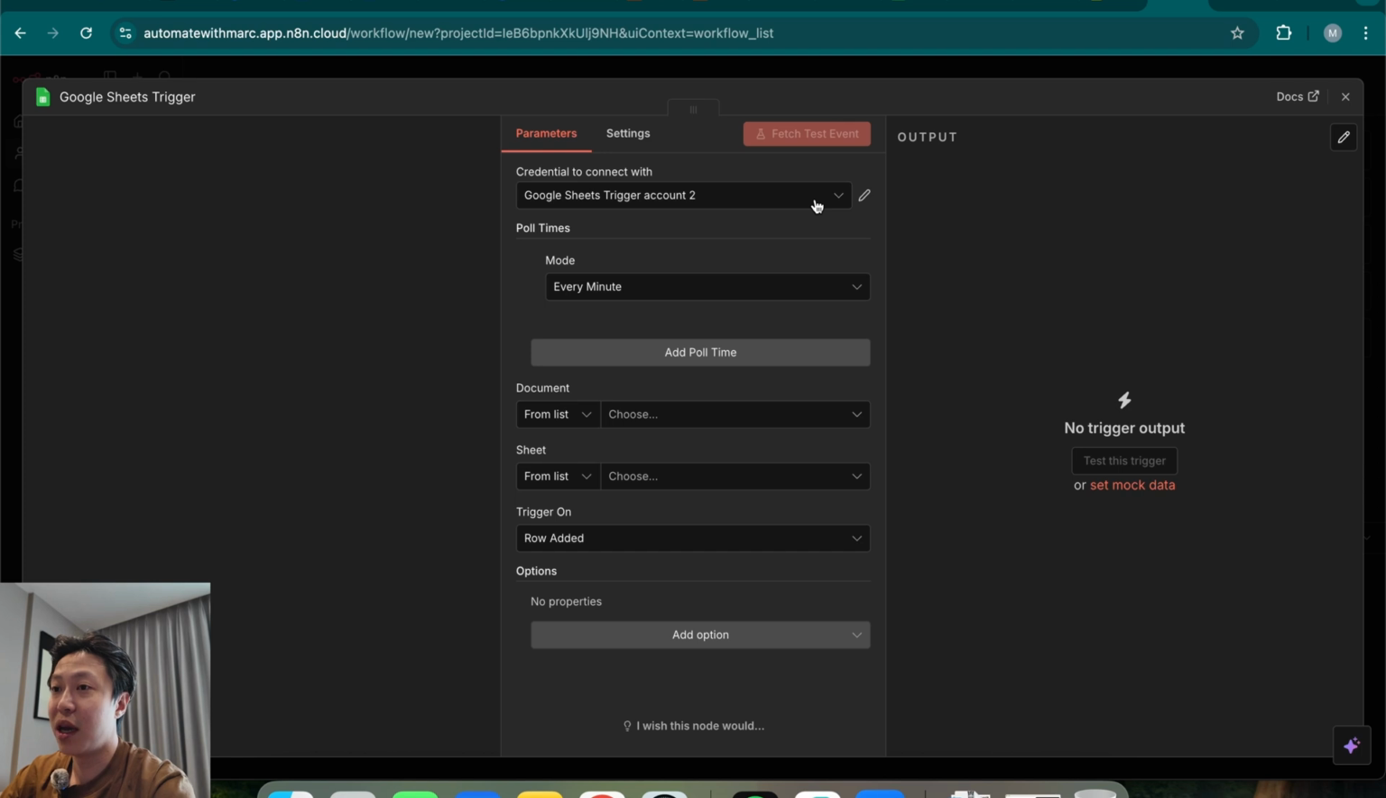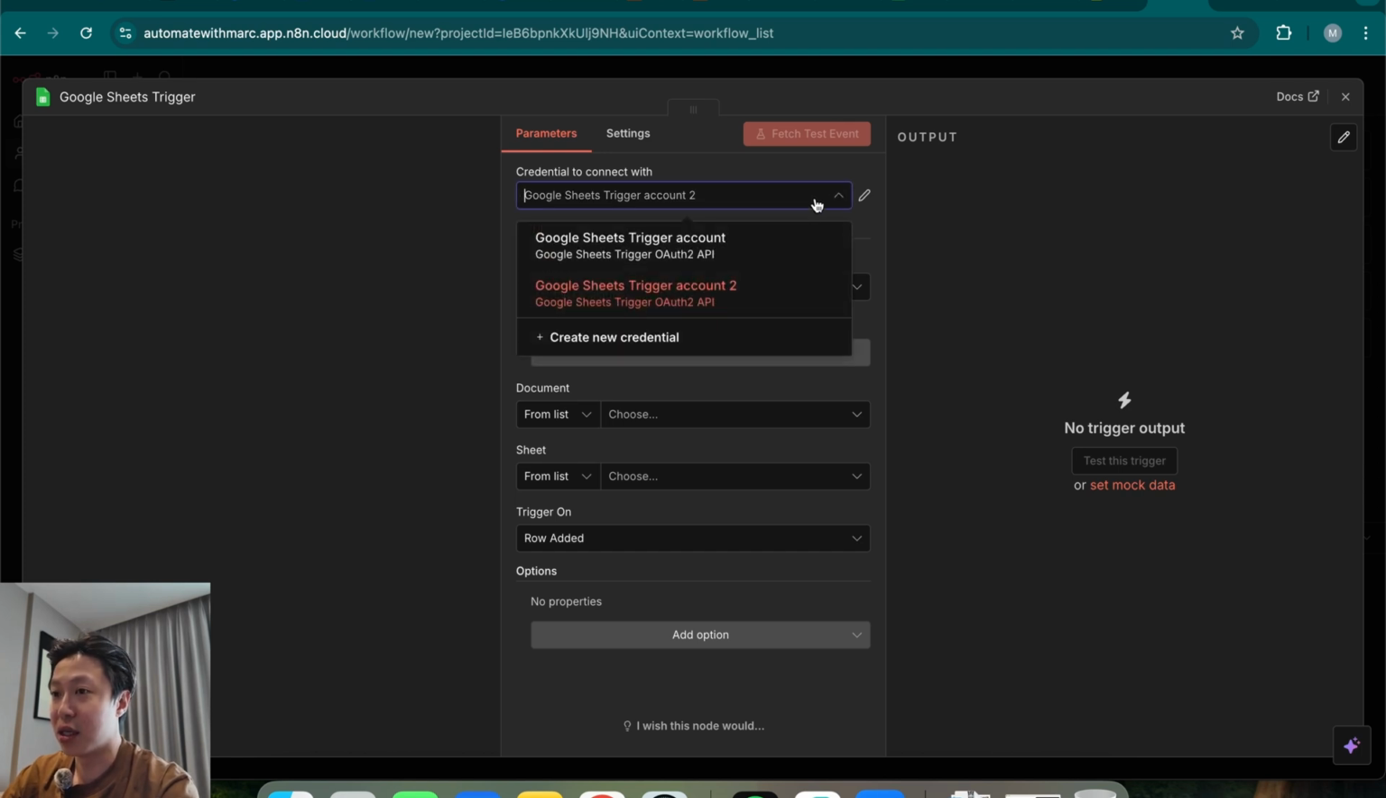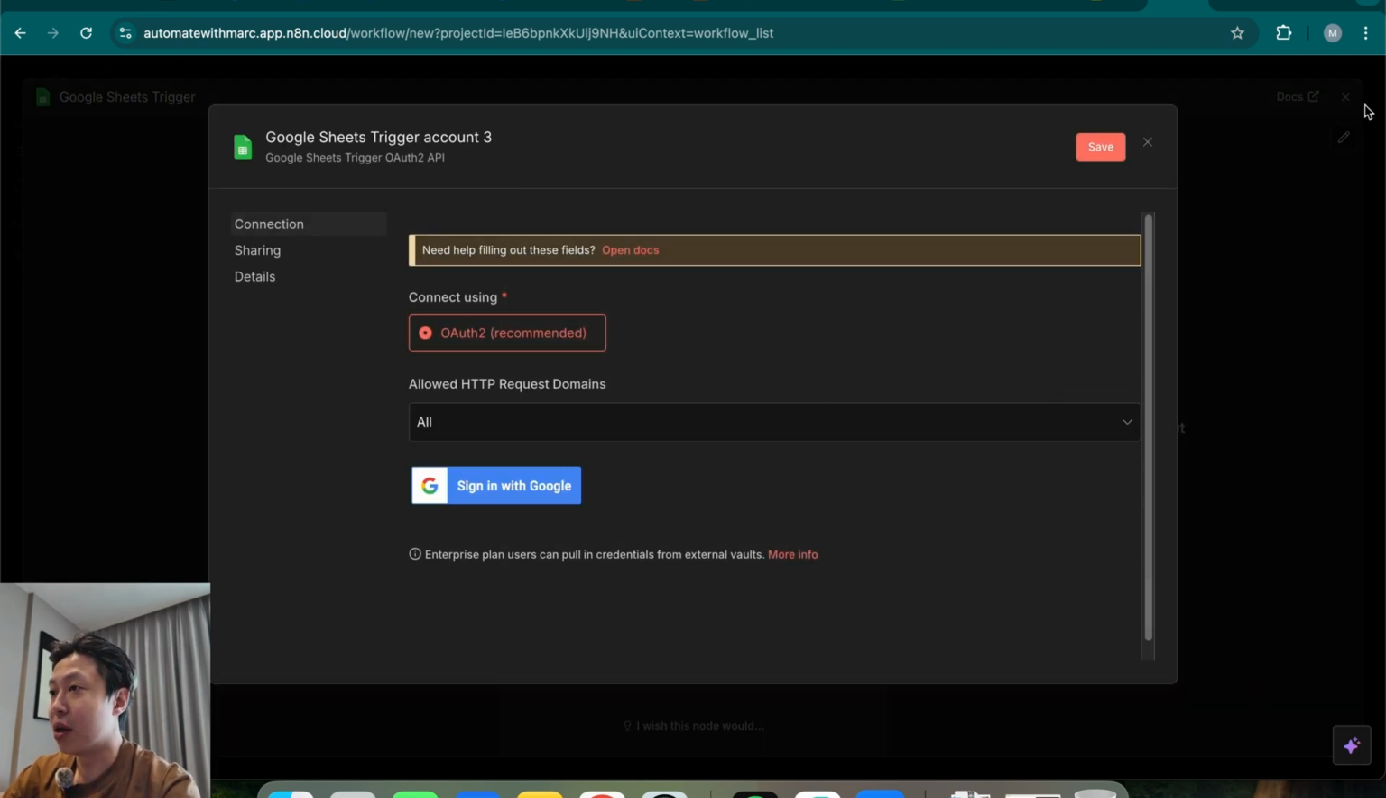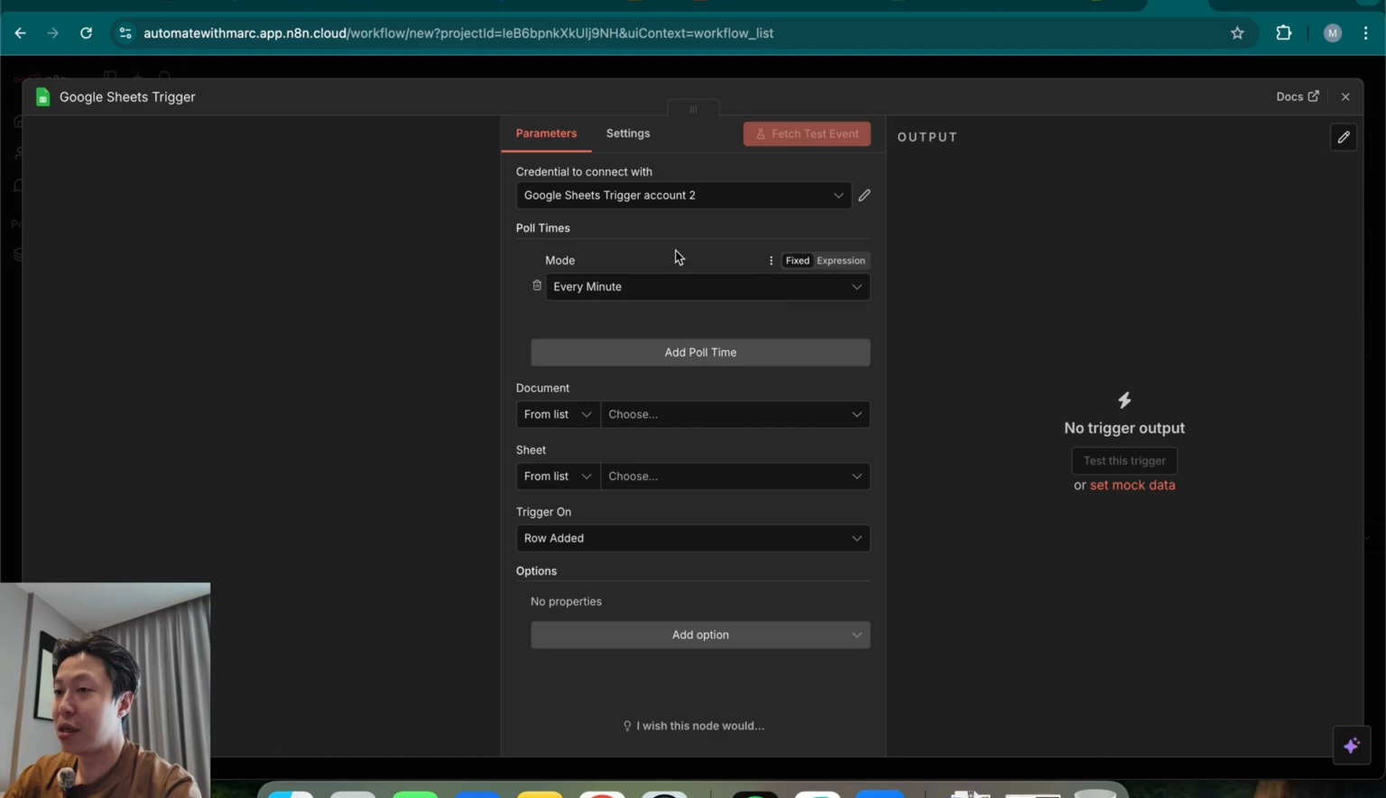So again, I already have my Google connected. So if you haven't, you can create a new credential. And if you're accessing n8n Cloud with your same Google browser, you can sign in immediately the same way you would with Make and Zapier. So it's easy to get connected. So poll times, you have a choice to choose every minute or whatever frequency that you want to poll. Basically, how often does the system actually check for updated rows or added rows and stuff like that.